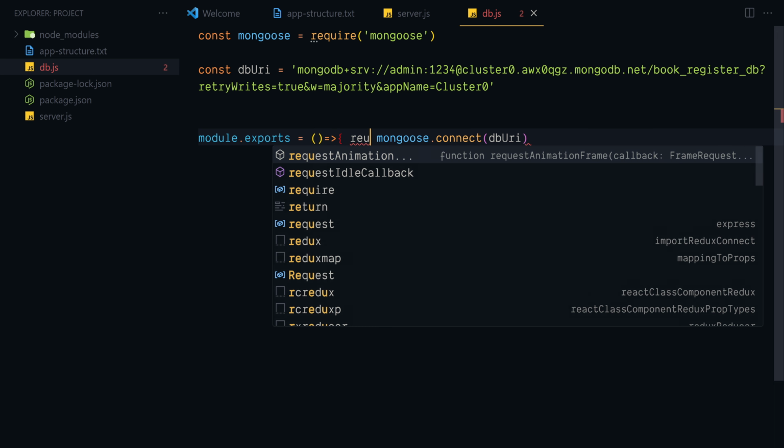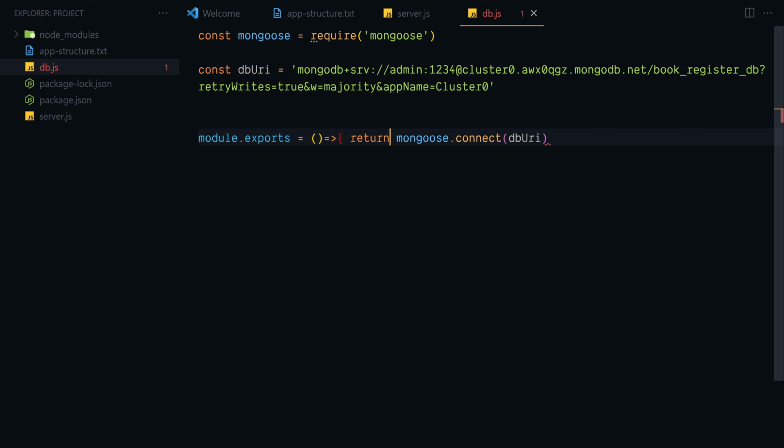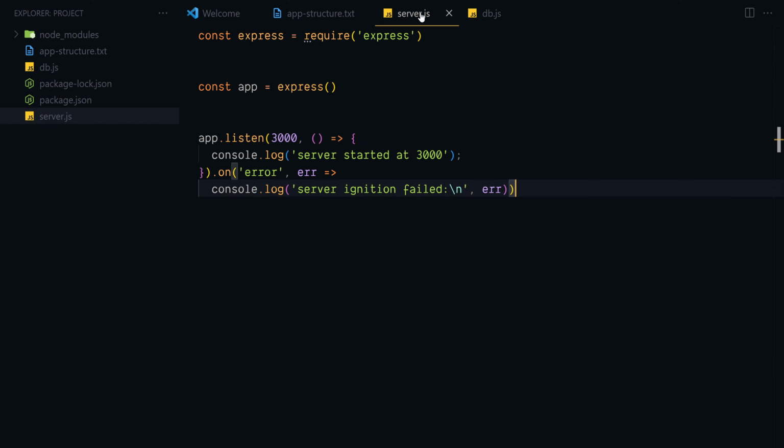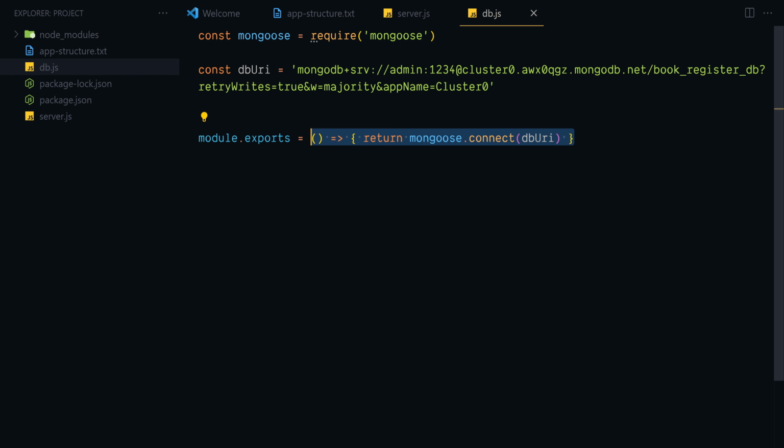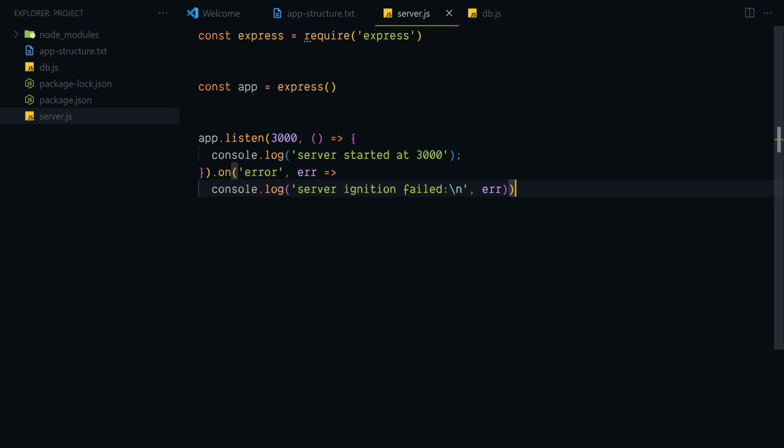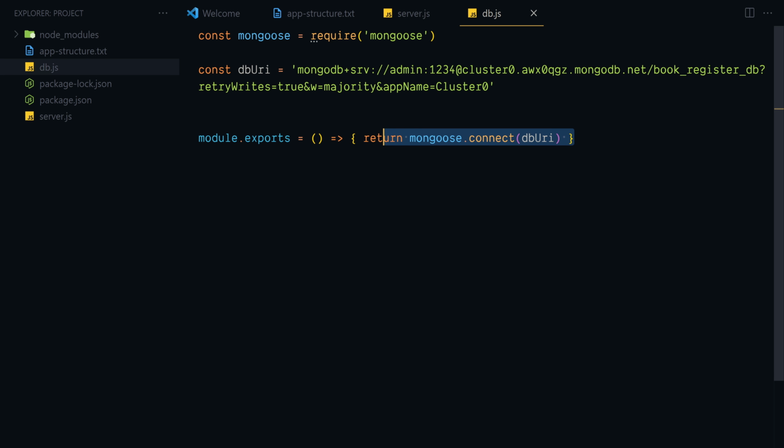Inside the function, we'll return the promise got from invoking the Mongoose method connect. So whenever this anonymous function is invoked inside this server.js file, we'll get the promise returned from invoking this connect method here. And that will help us to manage everything from a single file, server.js file here. You will understand it better in a bit. Now inside this anonymous function, we only have a single statement, which is this return statement here. So we can even simplify it like this.